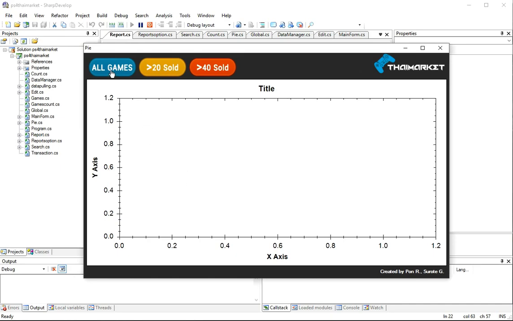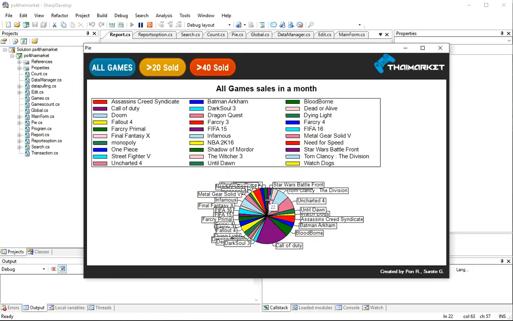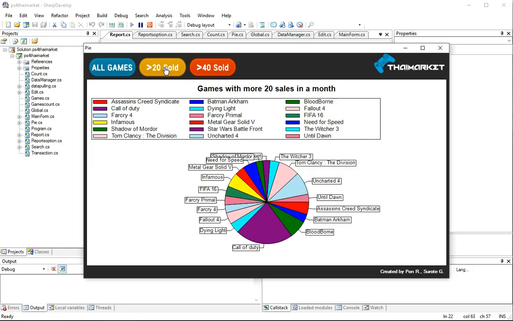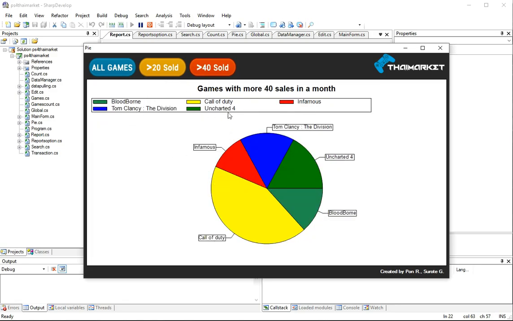Now first I would like to show the all games one. As you can see here, the pie chart is pretty full since there are 30 games, and if you put the mouse here, you can see how many games are sold. Now if I select over 20 sold, the pie chart reduces the number of games, removing those that don't reach 20 sales. Now if you choose 40, as you can see here, there are only 5 games that reach 40 sales this month.